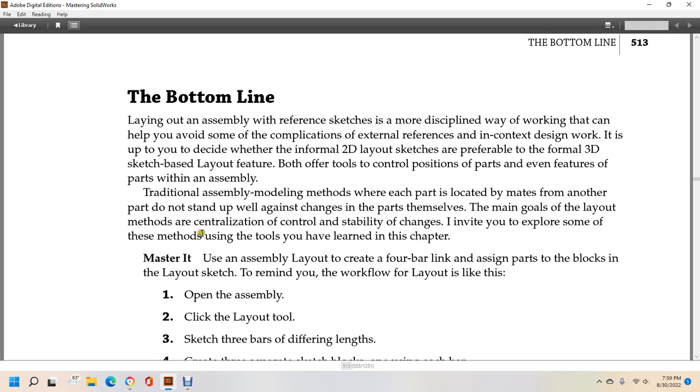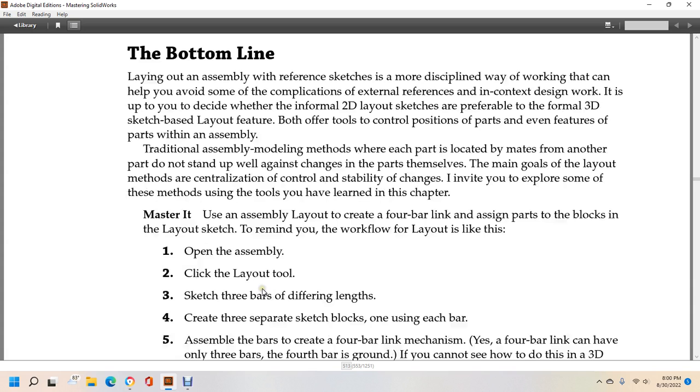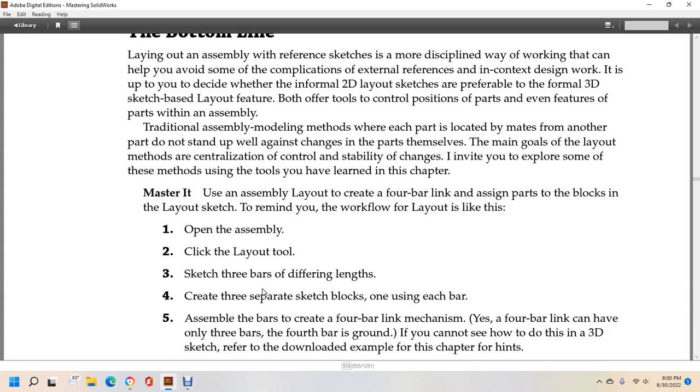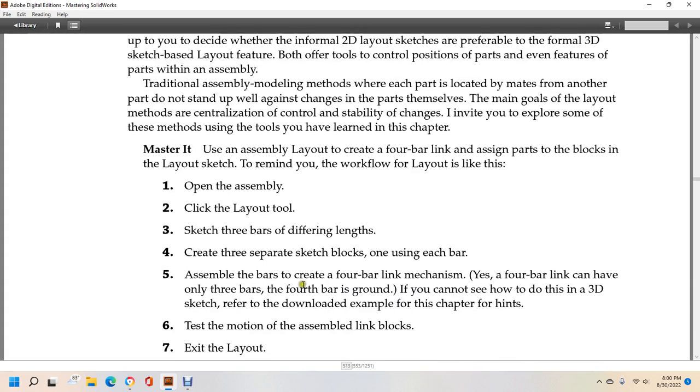I invite you to explore some of the methods using the tools you've learned in this chapter. Master It: use assembly layout to create a 4-bar link and assemble the parts of the blocks to the layout sketch. The workflow for a layout is: open an assembly, click Layout Tools, and sketch the 3 bars of different lengths. Create 3 separate sketch bars, then assemble the bars to create a 4-bar link mechanism. Yes, a 4-bar link can have only 3 bars; the fourth bar is the ground.